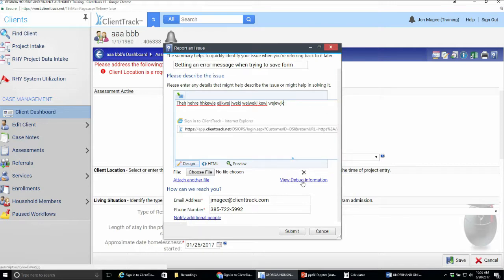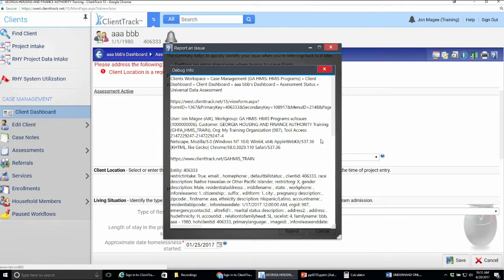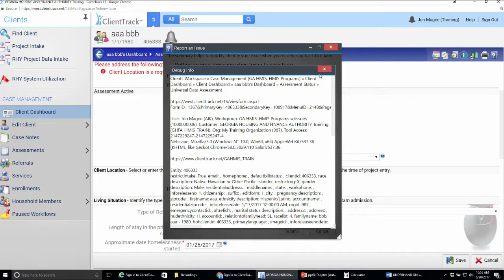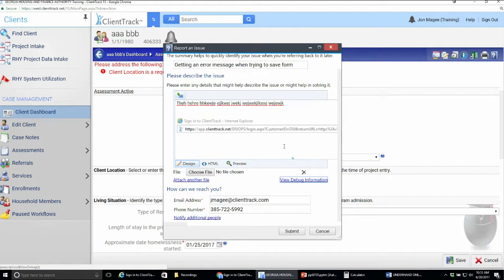Now, view debug information. This would probably not be anything that you need to go in and click on, but I will show you what it contains. And this is why I was saying it's so important that you submit the issue directly from the page that you're having a problem with. Through this, we're going to be able to know what client you were working with, what agency you were logged into at the time, what form you were on, and then there's a good bit more information here. And so that's going to be really helpful for us as admins to help troubleshoot your problem.